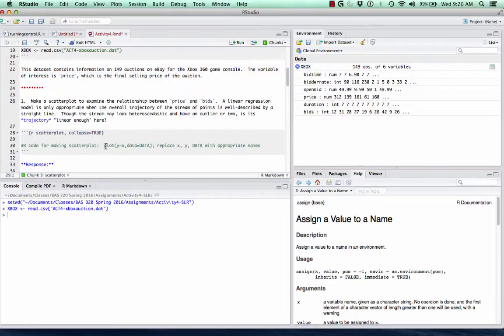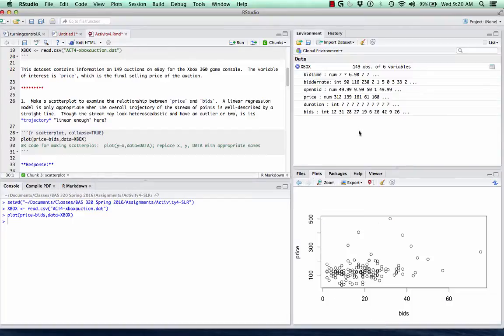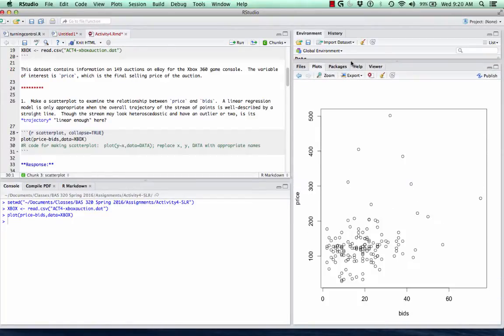I give you a little bit of a reminder for how the plot syntax works. Basically, we give it the name of the y variable, twiddle, and then the name of the x variable. And then we say what data frame the data live in. All right, so we can make the scatter plot. Resize this window to make it a little bit bigger.